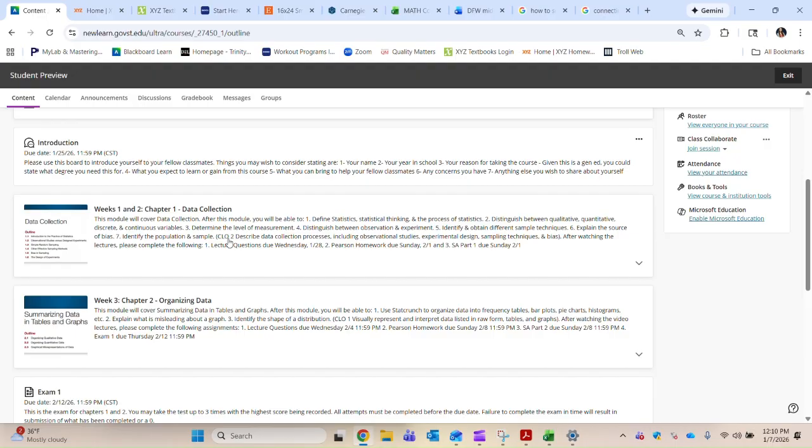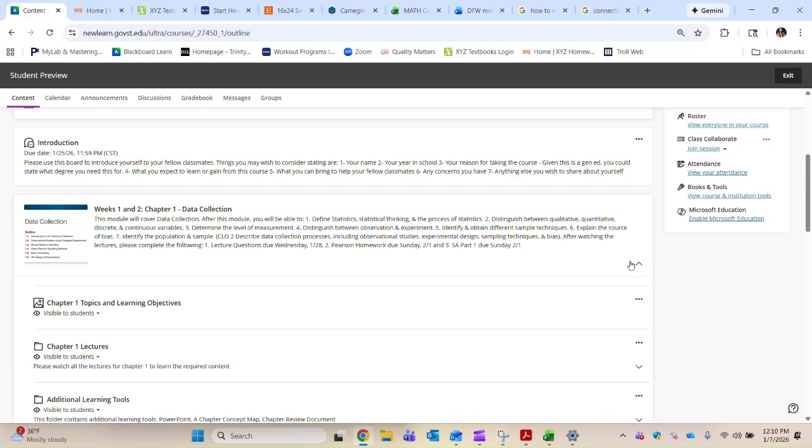The main purpose of this section is to describe data, collection processes, observational studies, experiments, and so forth. And then at the very end of the description here is going to be what is due for that module, as well as the dates that they are due. So you can see everything is listed here. Each module, when you drop them open, is going to look identical. It will start with what the chapter is, the topics you're going to cover, and the learning objectives.